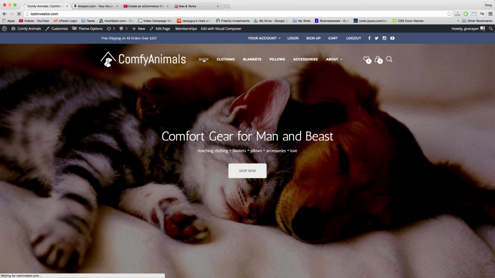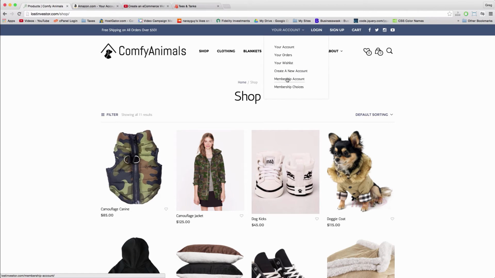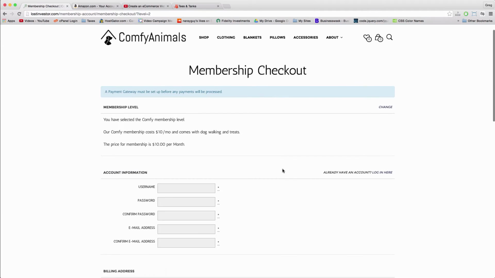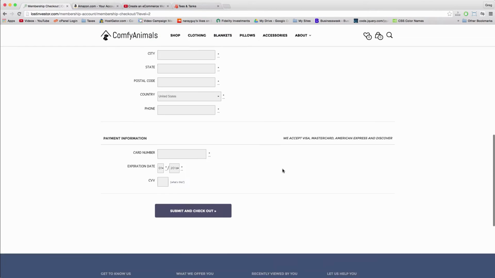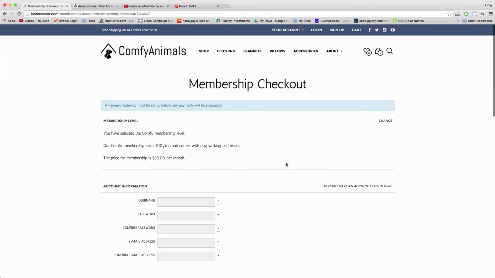And of course, a beautiful looking shop, complete with a membership option where you can charge your customers on a recurring basis and offer them ongoing incentives based on the membership level they select. And of course, the usual slew of bonuses from yours truly.